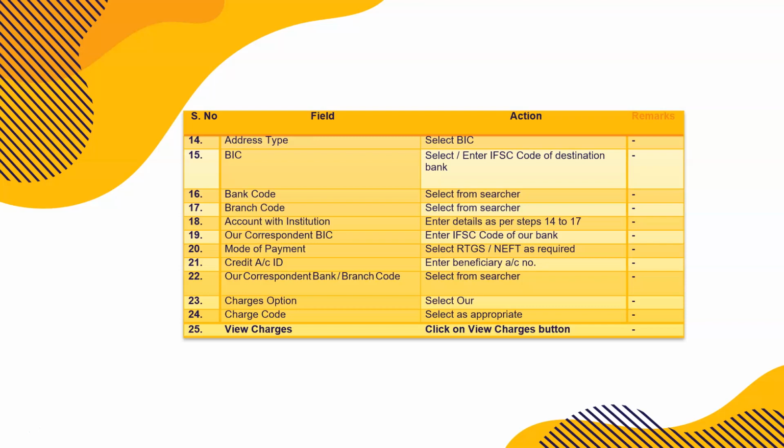So what is the BIC? Destination, right? The customer must have given it, or we can find out from the system also, to select and enter the IFSC code as the destination bank. To which bank, which branch this account belongs, where this amount is to be remitted. So we choose address type as BIC. We can choose bank code from the searcher, branch code from the searcher. This is of the destination bank where the amount is being remitted.